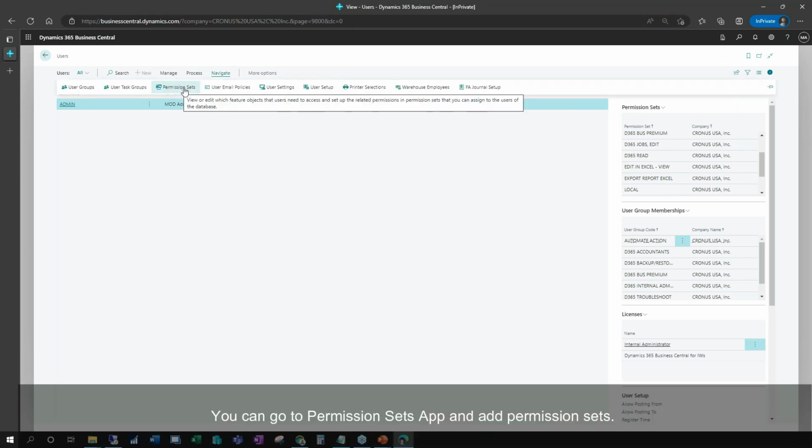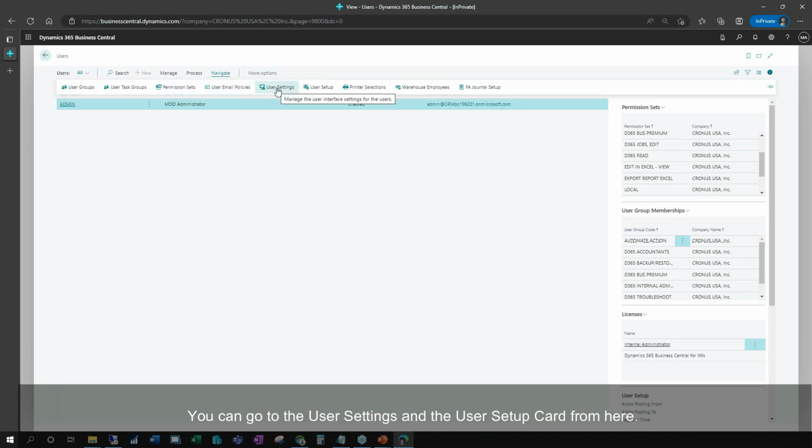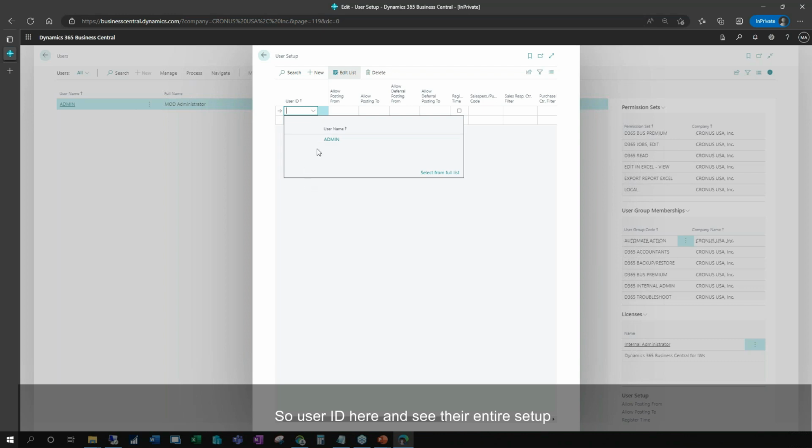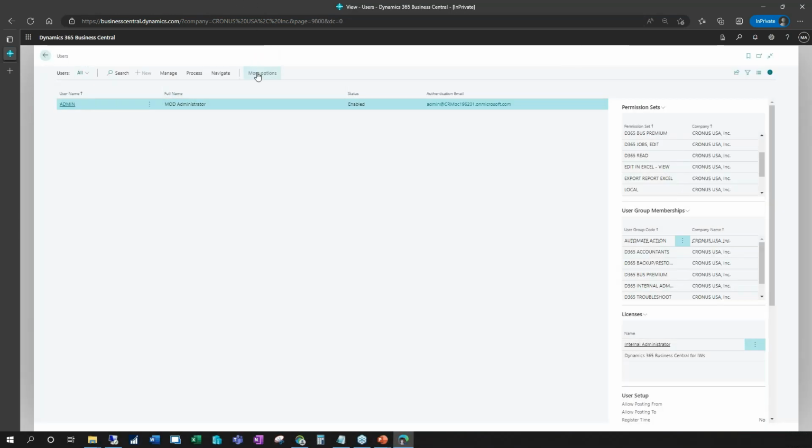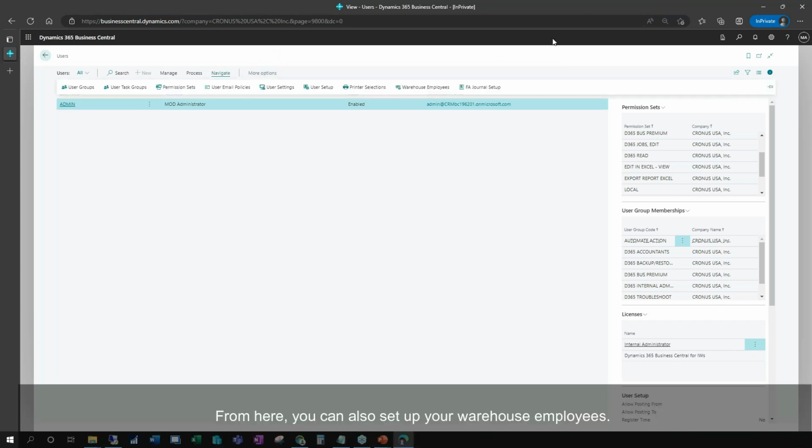You can go to permission sets and add permission sets. You can go to the user settings and the user setup card from here. So user ID, and see their entire setup. So we can see they allow posting to and from here and any other areas where they're able to access. From here, you can also set up your warehouse employees. Anything to do with the user setup, permissions, roles, you can set up from this section here.